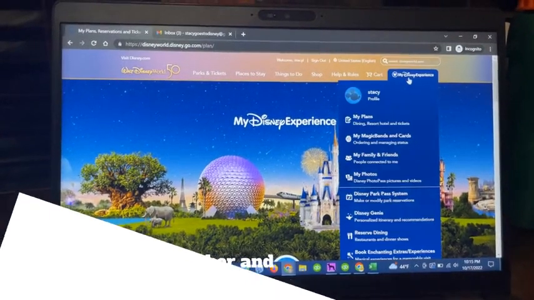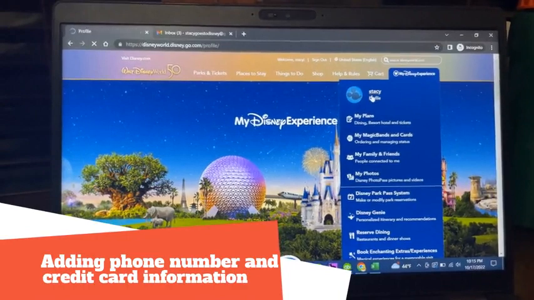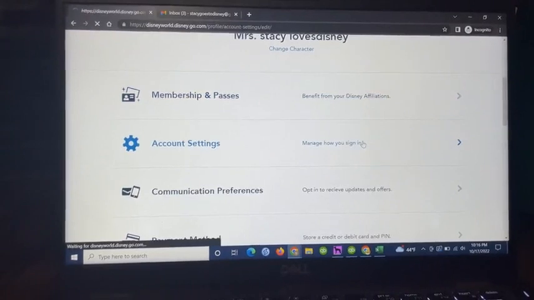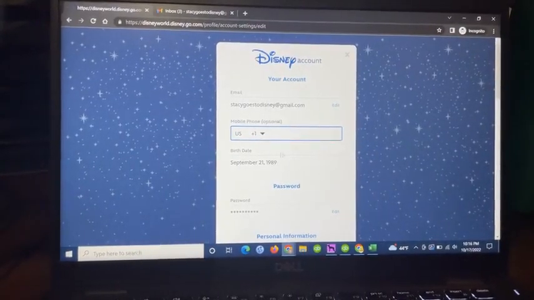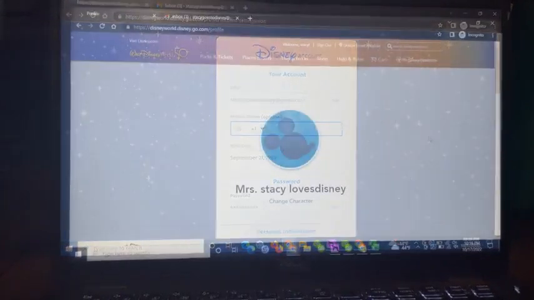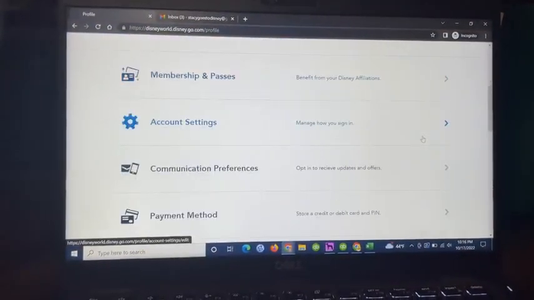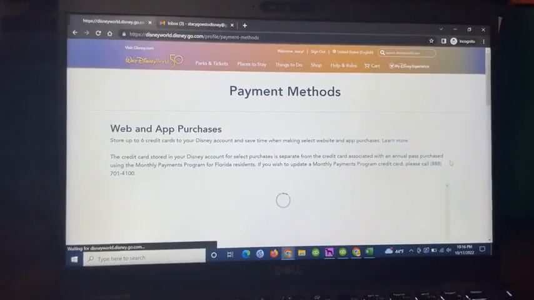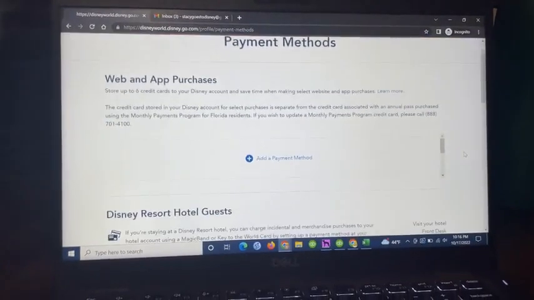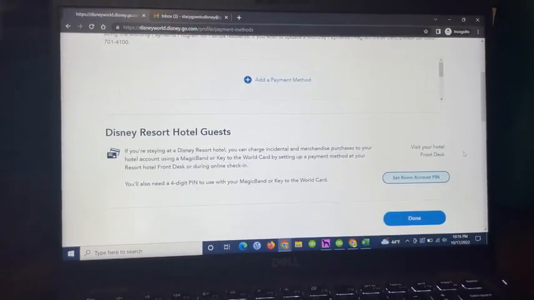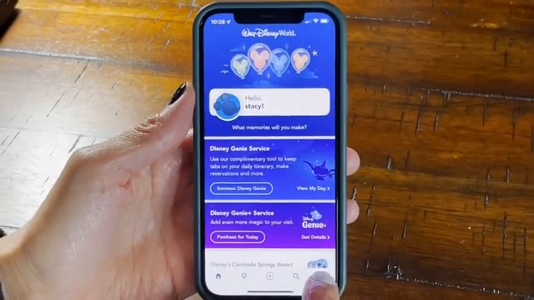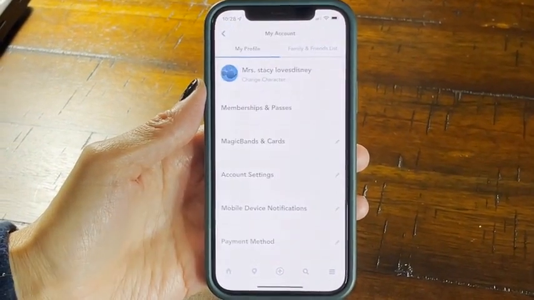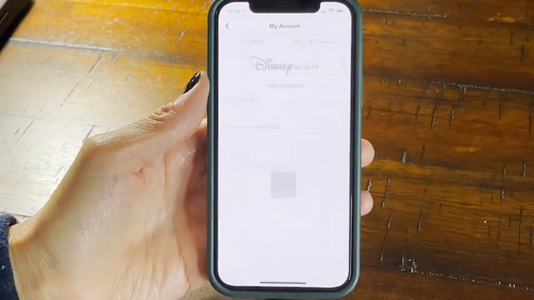Once you have everything linked, you're going to want to go to your profile, down to account settings, and you're going to want to add in your phone number. Under the same profile, you're also going to want to add your payment method. This is required for making any dining reservations as well as mobile ordering. You can enter your phone number and credit card information and make any other profile changes right in the My Disney Experience app as well.